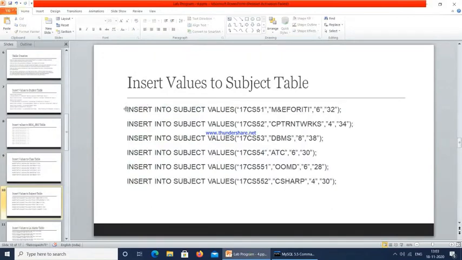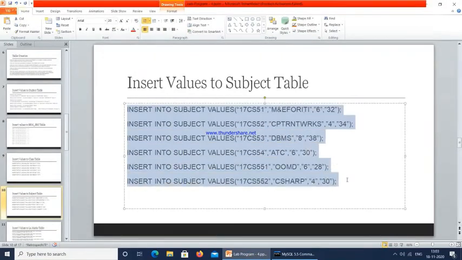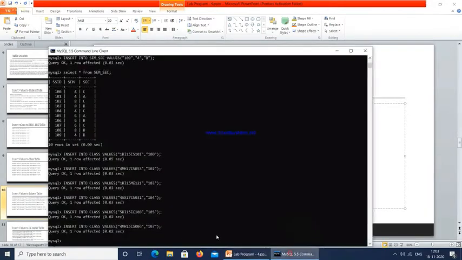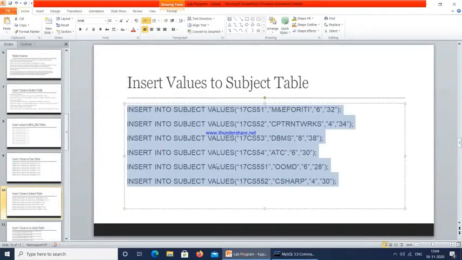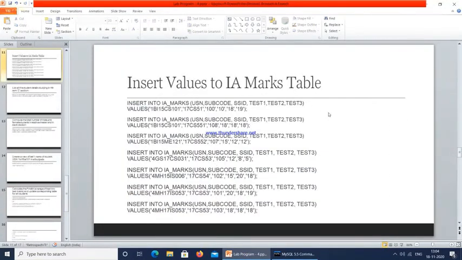Next, subject values. So we will create some subjects, different subjects you create, and also you give how many credits, semester and how many credits should be there. Then while inserting the marks to the IA marks table, you should be very careful. Why? Because final IA marks we should not enter. It should be empty. So that's why I am using this format.